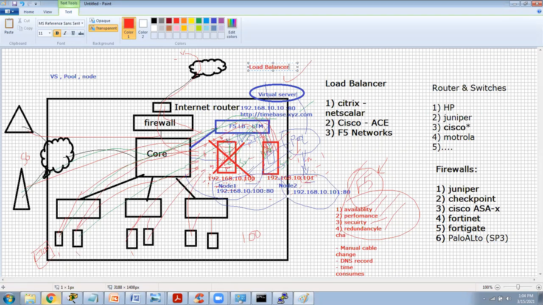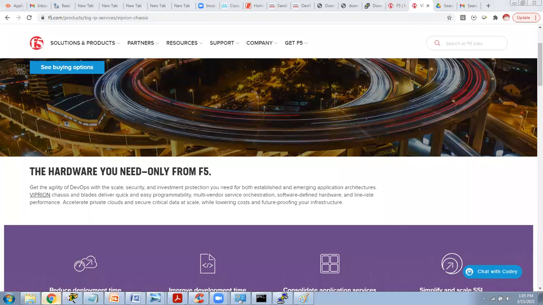A load balancer is meant for this: previously you had one server which had a lot of load. So now F5 does the load balancing. Understand? So this is what we need to understand, and this is what we are going to learn in F5.